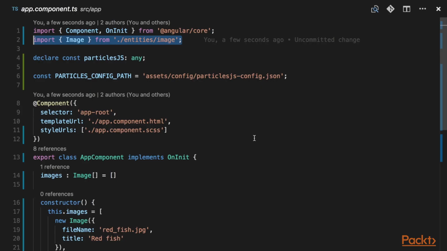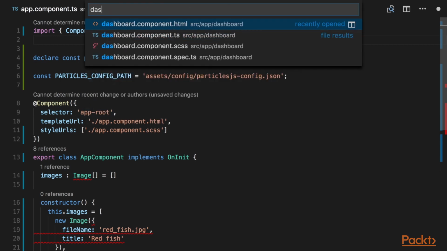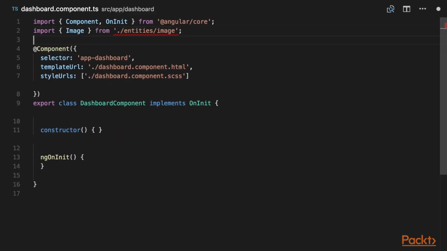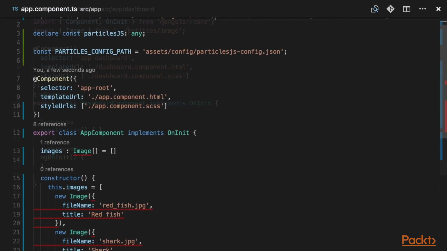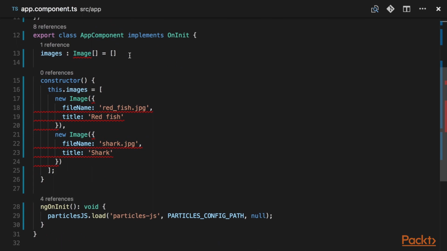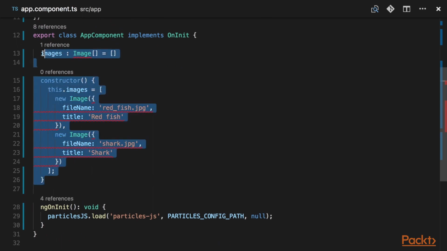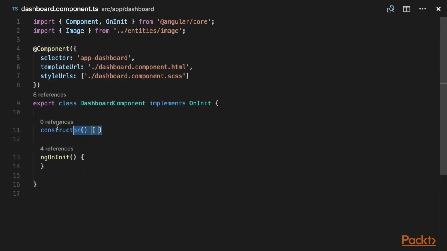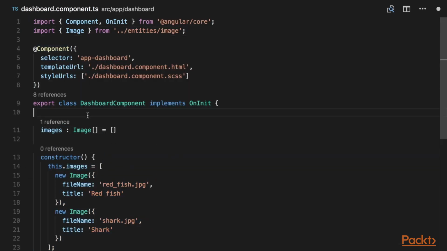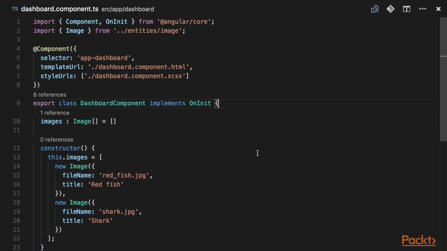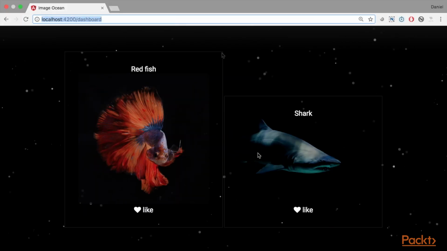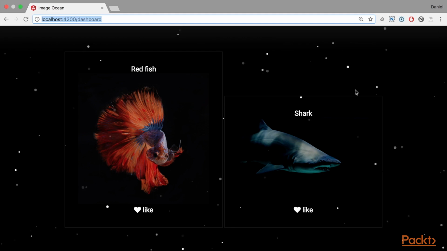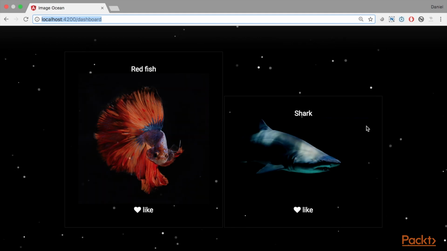We need to move this import to the dashboard component TypeScript. We also need to change the relative path. We also need to grab the code for images and a constructor. Here it is, we should be ready now. Let's go to our application. And we can see that if we're on the dashboard route, we have our images displayed.